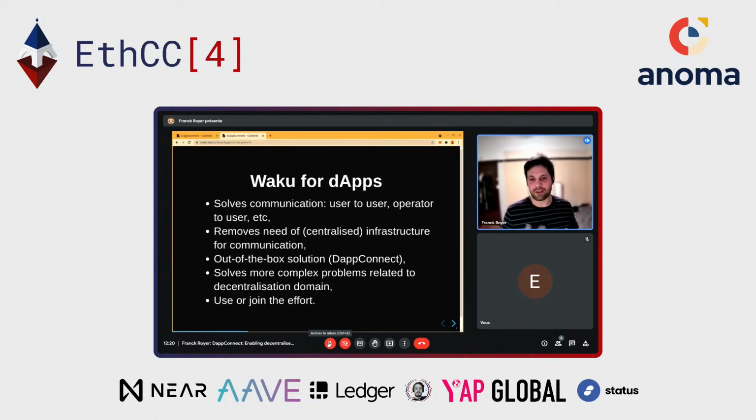And same way that by using Ethereum, you don't have to solve the scalability problem yourself as a DApp developer, but you can get involved in it. So the same way here, we're trying to solve all the hard problems of having decentralized communication, working with mobile devices and browser, and you can either use it or you can even join the effort if you are on the research side of things.